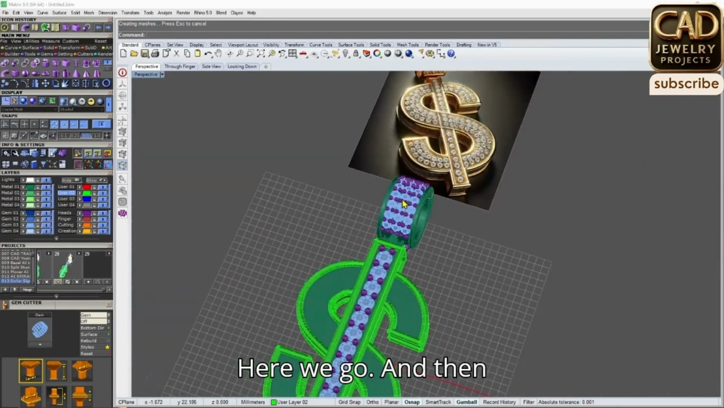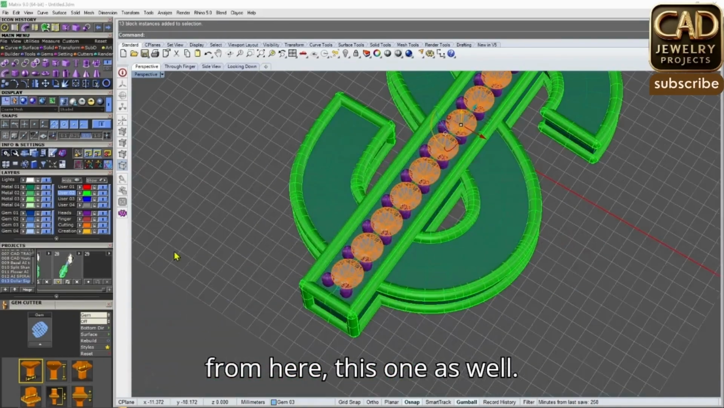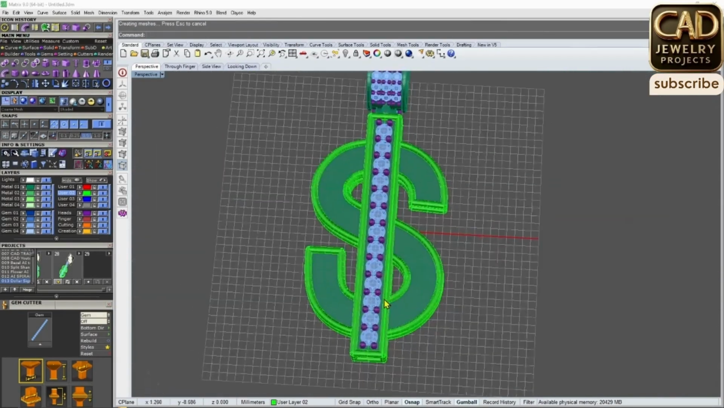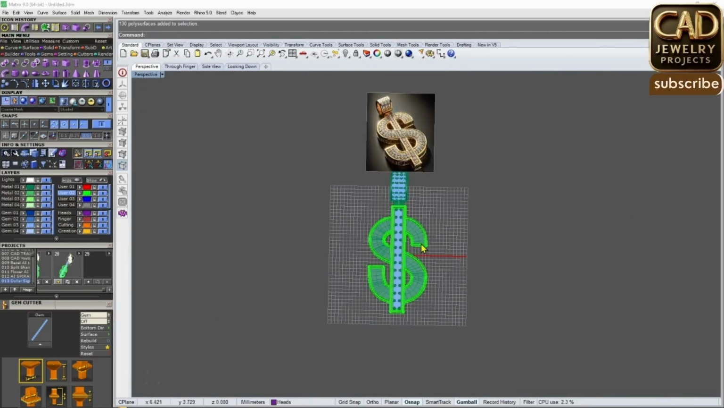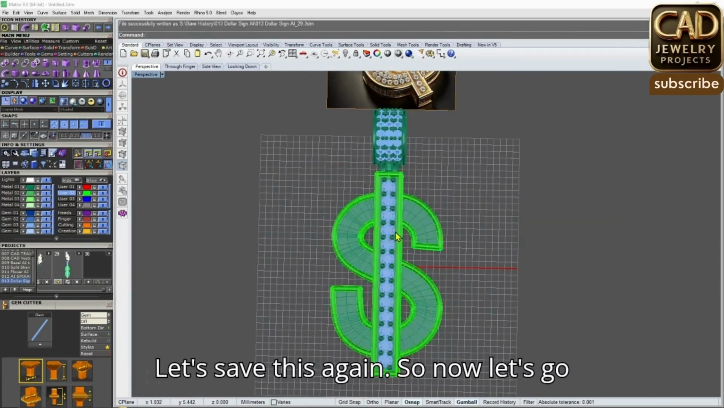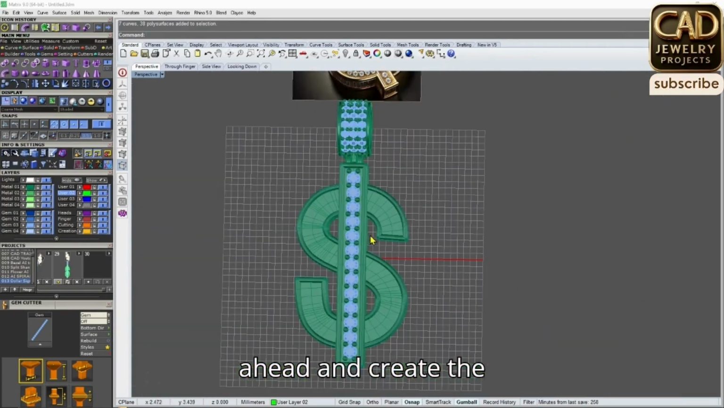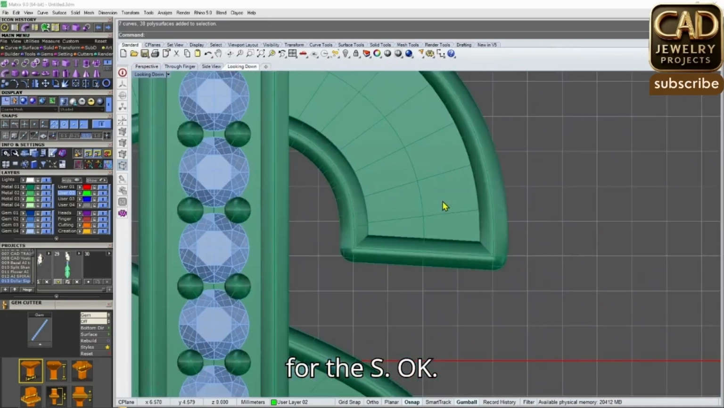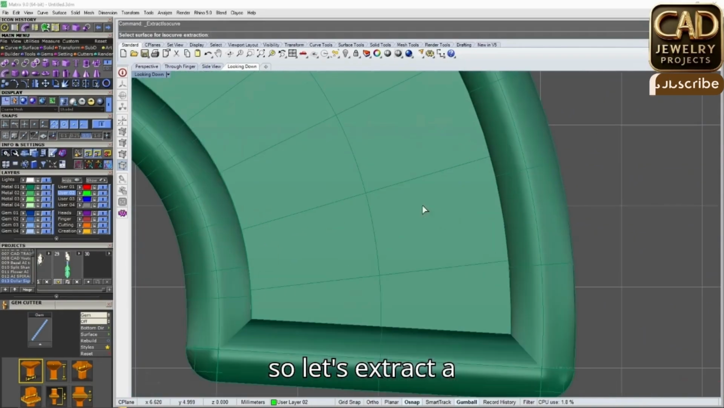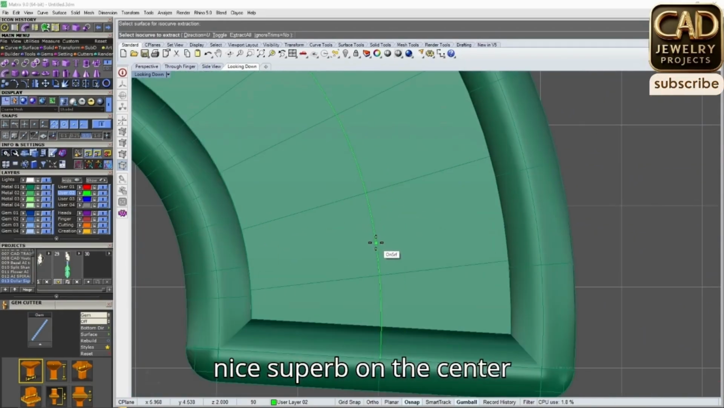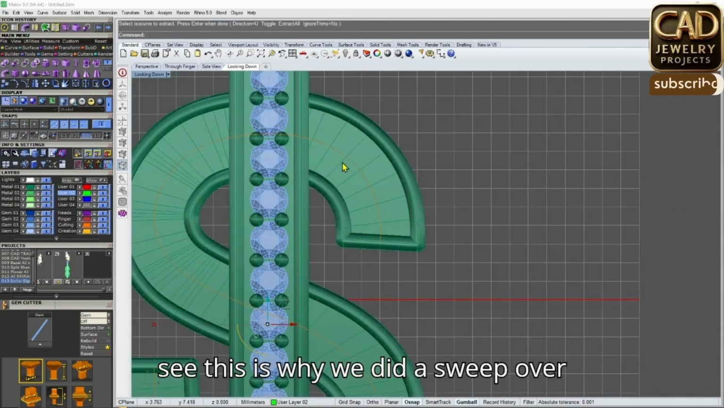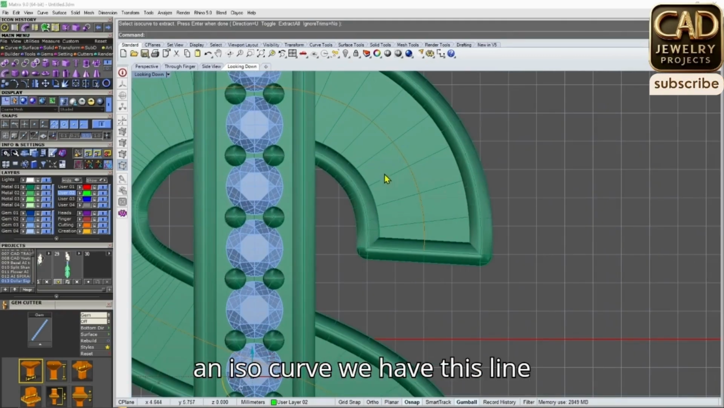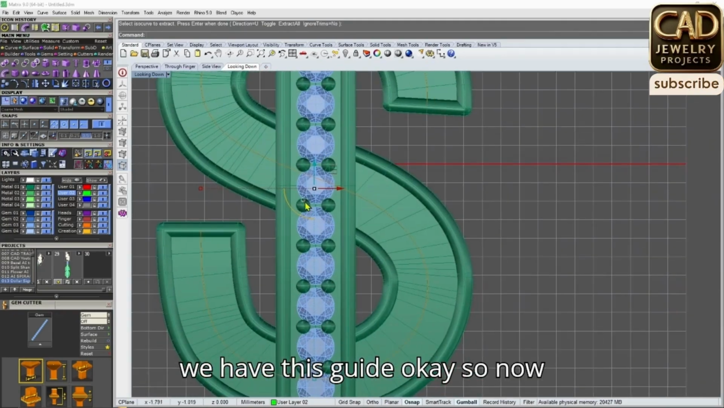There we go. And then from here, this one as well, we're gonna cut it with here. There we go. All right, let's save this again. So now let's go ahead and create the pavé that we have here on the S. Okay, so let's extract an ISO curve on the center. See, this is why we did a sweep over here earlier, so that when we extract an ISO curve, we have this line, we have this guide.